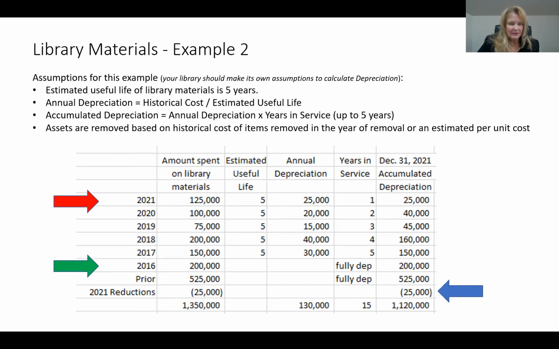For 2016, I'm not going to calculate depreciation again, or those books that are prior, because those have already been fully depreciated. But because I'm not assuming in this one that my 6th year drops off, I'm going to leave that on there because I know at my library exactly what I get rid of. So I'm going to leave that in the accumulated depreciation for 2016 and prior this time.